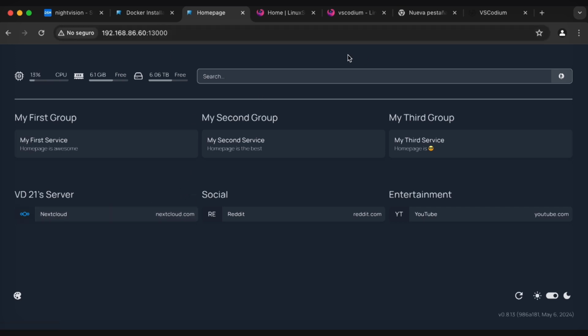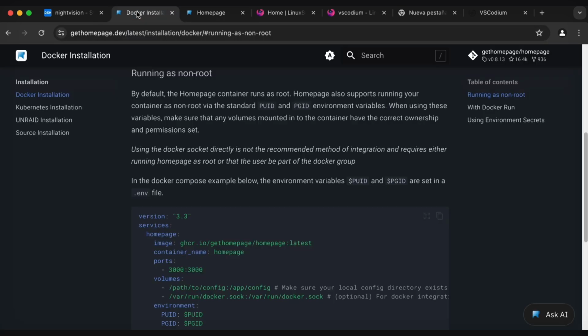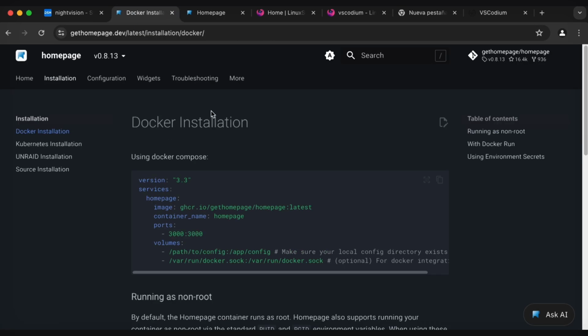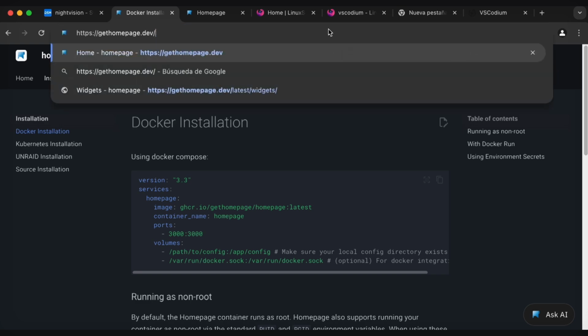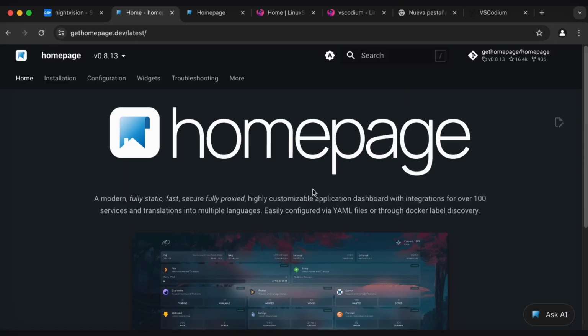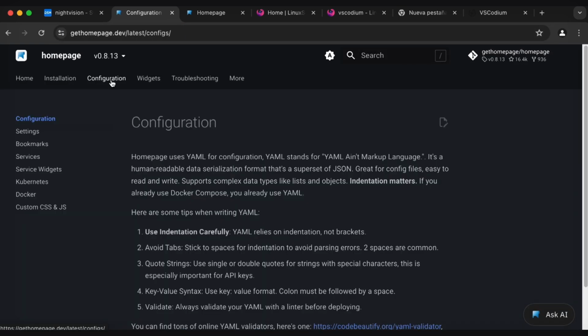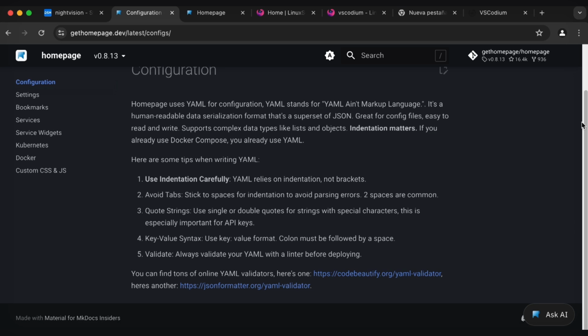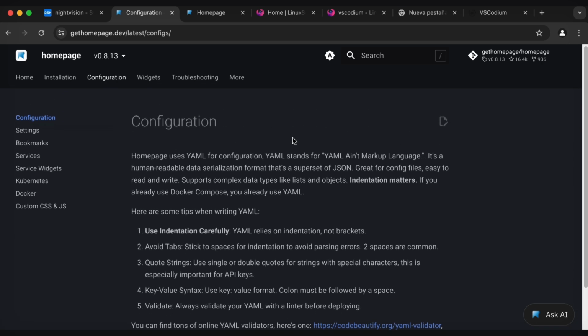So the saving grace, how you're going to get through all of this, because as you can see, homepage is not as easy as something like Heimdall, you're just going to go to the homepage website. So we're on gethomepage.dev. I'll go back to the homepage. There we are. And you want to go to configuration, and this is going to be your guide on how to set everything up. And it's pretty particular.